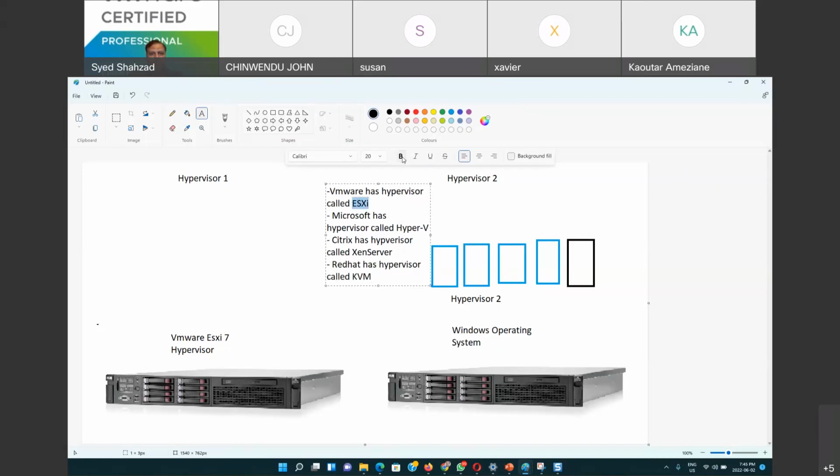So ESXi is from VMware. Hyper-V is also a hypervisor. It does exactly the same thing hypervisors are supposed to do, host virtual machines. And Citrix has Xen Server as a hypervisor, and Red Hat has this KVM as a hypervisor, right? So they all released it. Since it's a VMware course, we're going to be working on the ESXi hypervisor. Hypervisor does what?